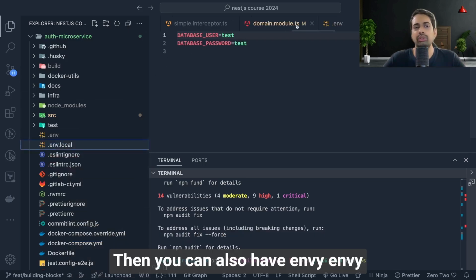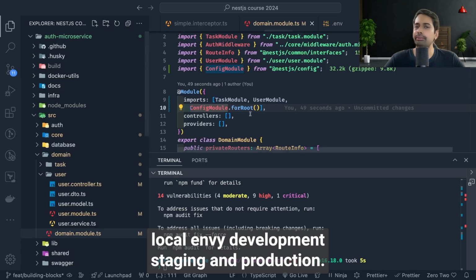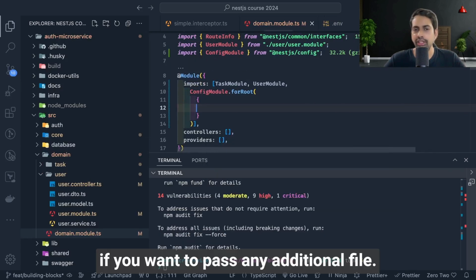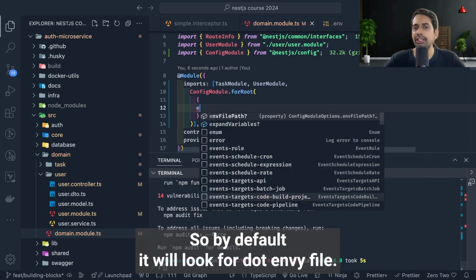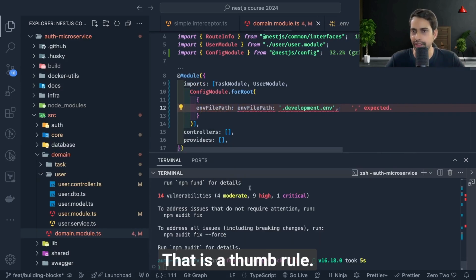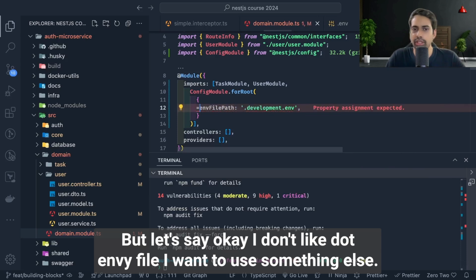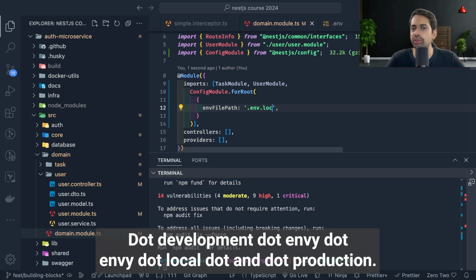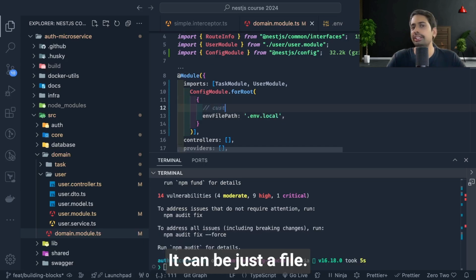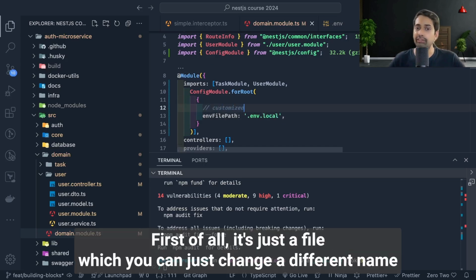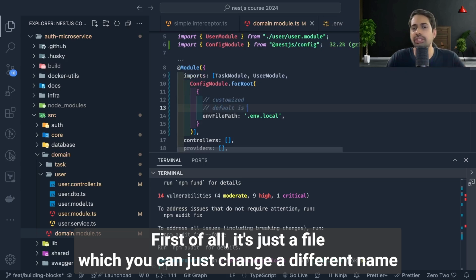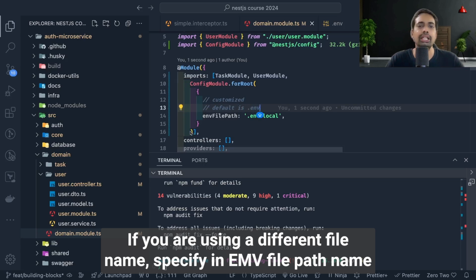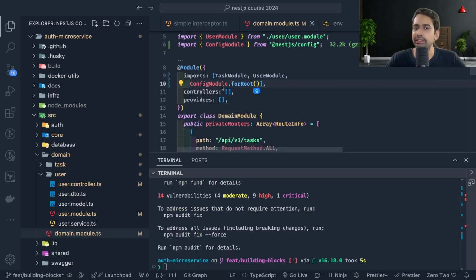You can also have env.local, env.development, staging and production files. Here I can specify if you want to pass any additional file. By default it will look for the .env file. That is a rule of thumb. But let's say I don't like the .env file, I want to use something else, like .development.env, .env.local, .env.production. It can be just a file. Here we are not segregating the environments. First of all, it's just a file which you can give a different name and just specify it. If you are using a different file name, specify it in envFilePath.